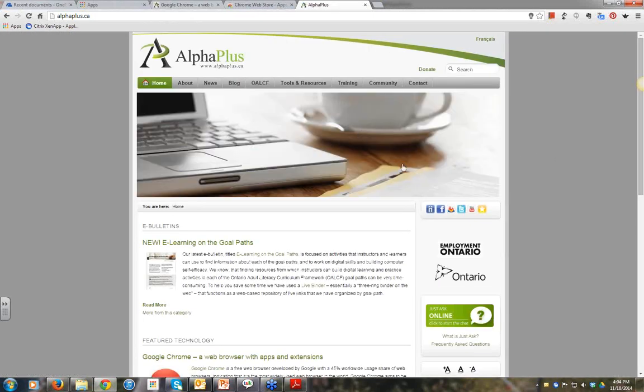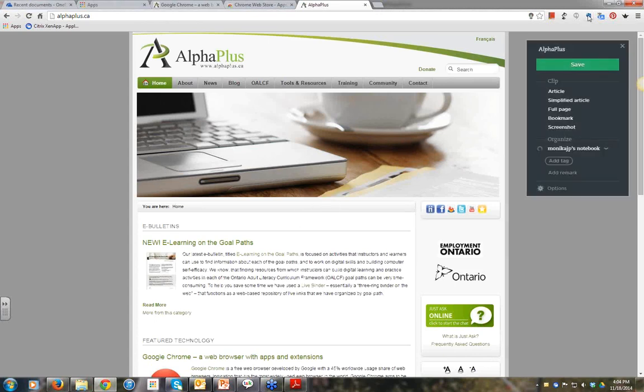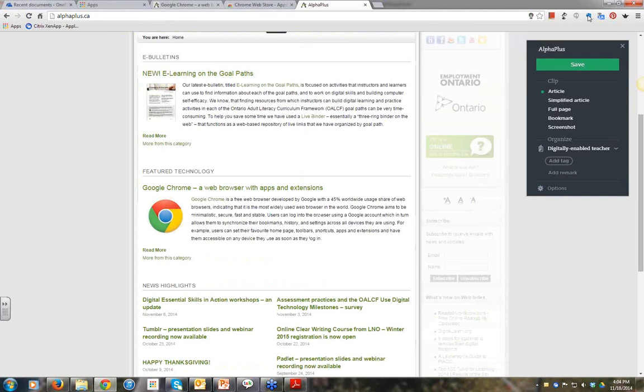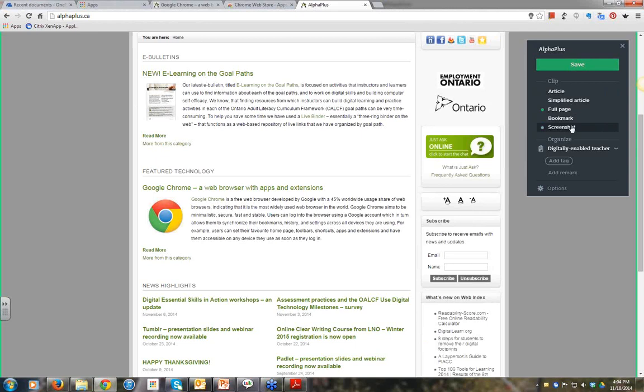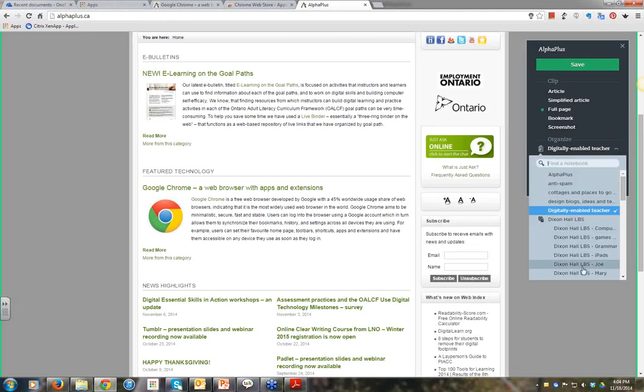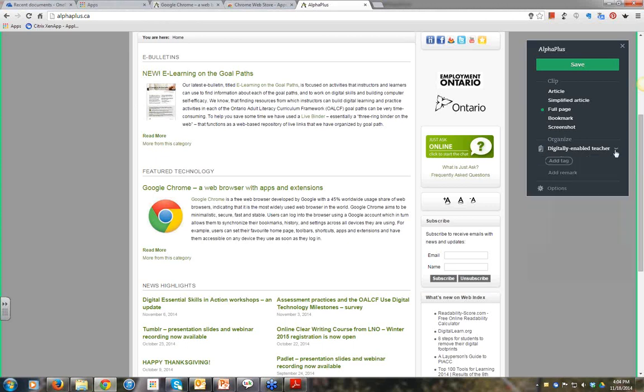So imagine me navigating and looking at different content, and now I really like this page. I want to save it for later. I can click on my Evernote. It's going to pop up and say, okay, you can clip the entire article, just the article, the full page, or a bookmark, or you can do a screenshot. And where do you want to save it in your Evernote? I can choose from all kinds of different notebooks that I have. And as soon as I select that, I hit save, and it goes into my Evernote.